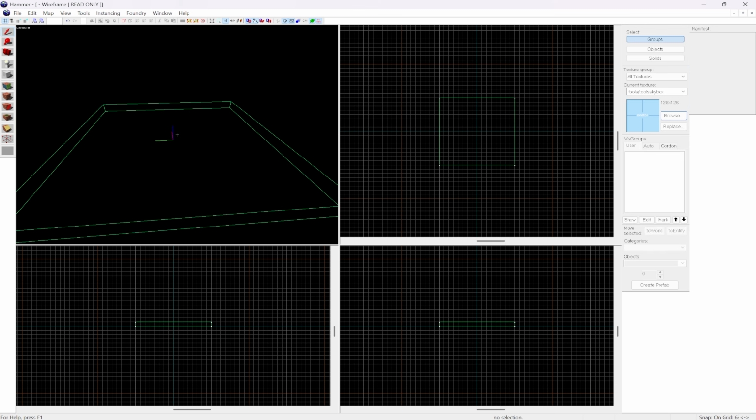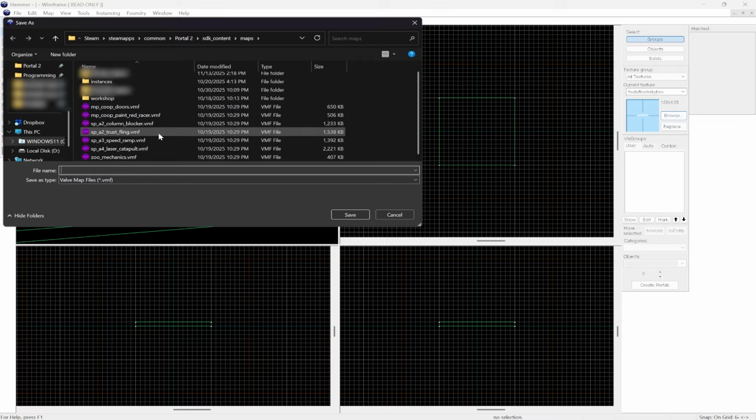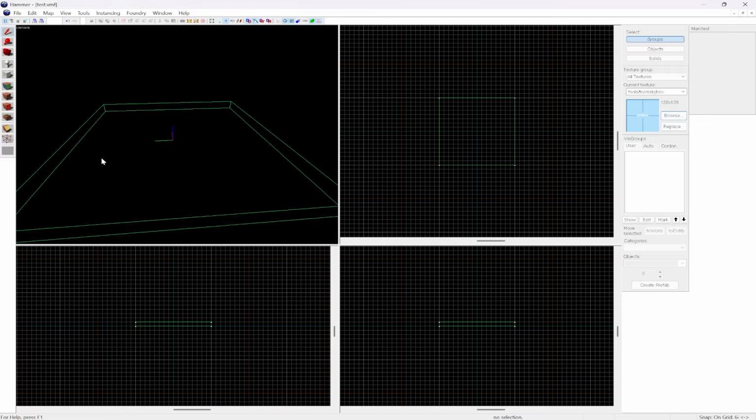Now do know, when it says read only, it does mean read only. Currently right now, this is a temporary file, and is only being held in Hammer's memory. If you want to save it to disk, just hit File, Save As, and then you can save your file as a VMF anywhere. We're just going to name this test.